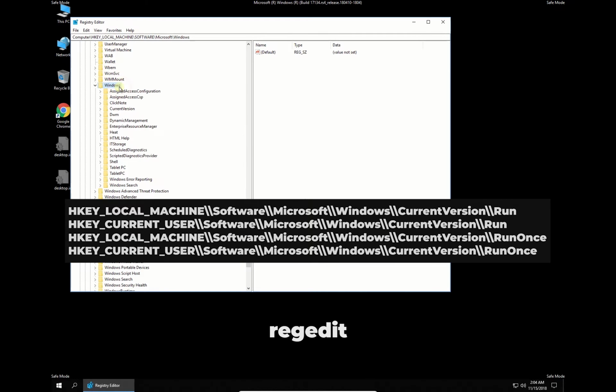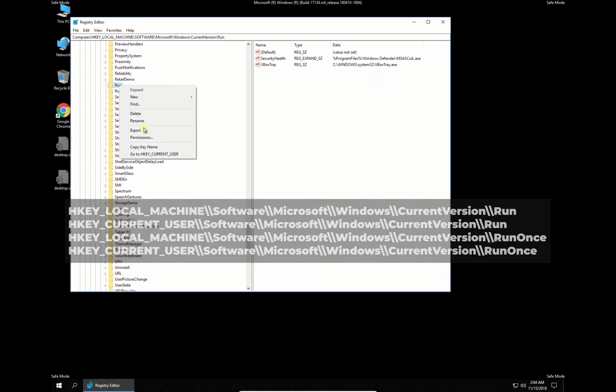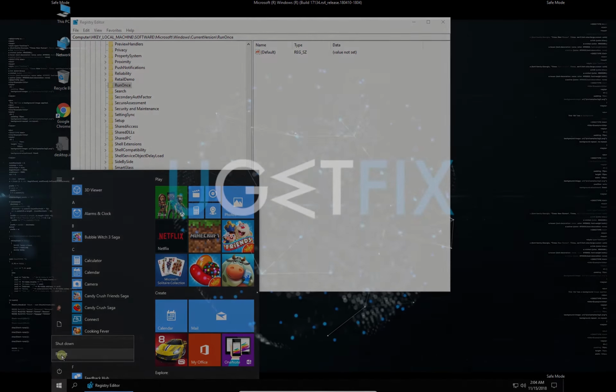In Registry Editor, find the given entries and delete them. After this, restart your PC.